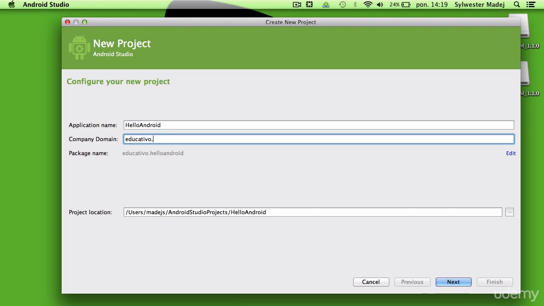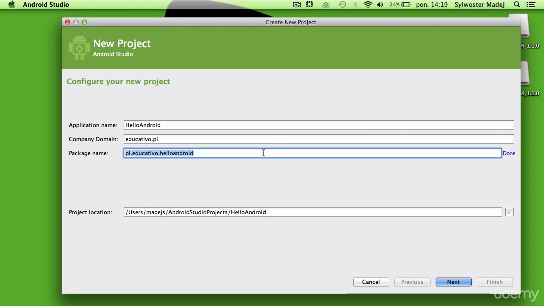In our case, we'll use the company name Educativo. The name of the application is always used as the last part of the package name. We can change this value manually. However, it's good to use the default system. In addition, we specify the place the entire project will be saved. As a default, we get the Android Studio projects directory created in the user's directory. Inside, we can find the directory with our application.